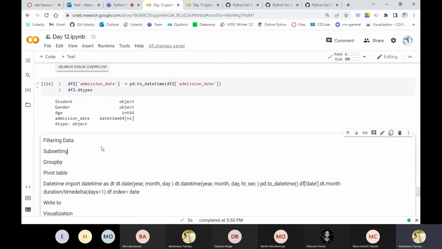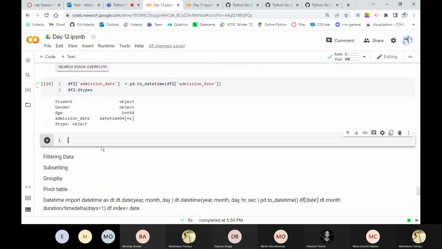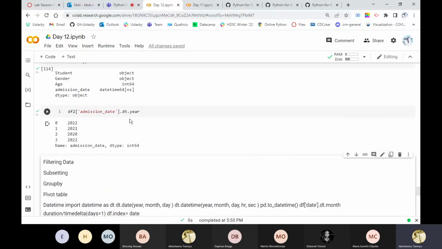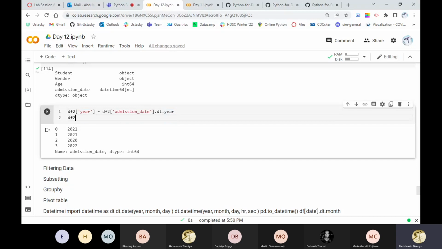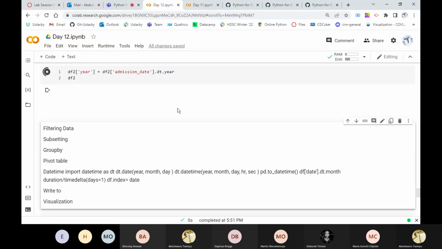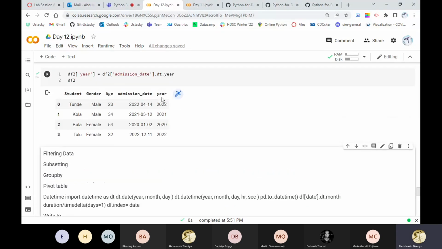So let's do that here. This is after converting it to a date time. You can see we have the year 2020, 2021, 2022. Then we can name it df2 year. We make this year. Then we check what we have, df2. You can see a new column now with the year of admission. Are we following, please?